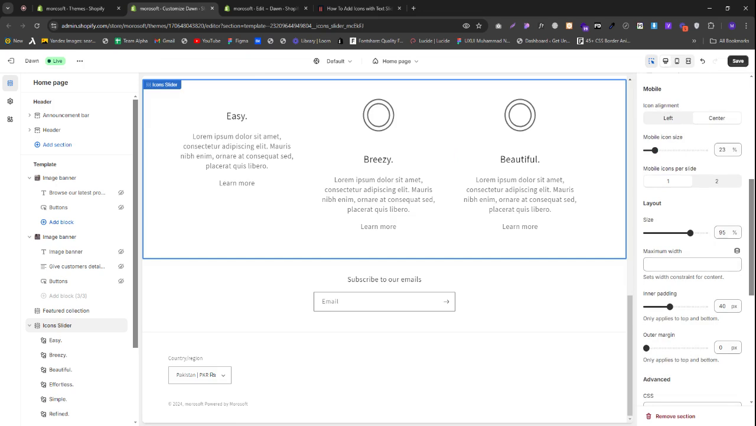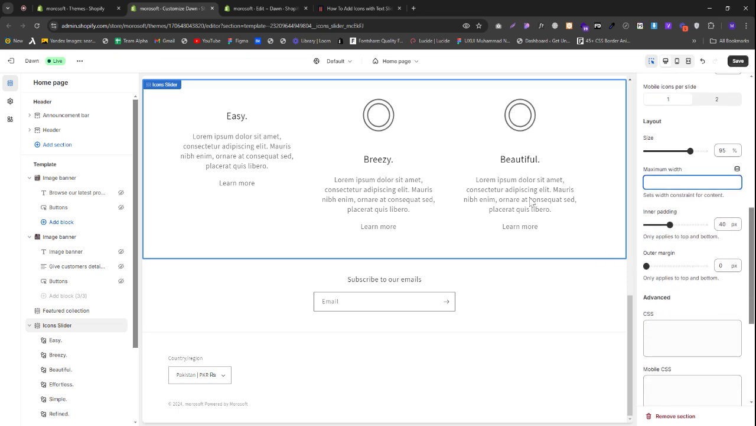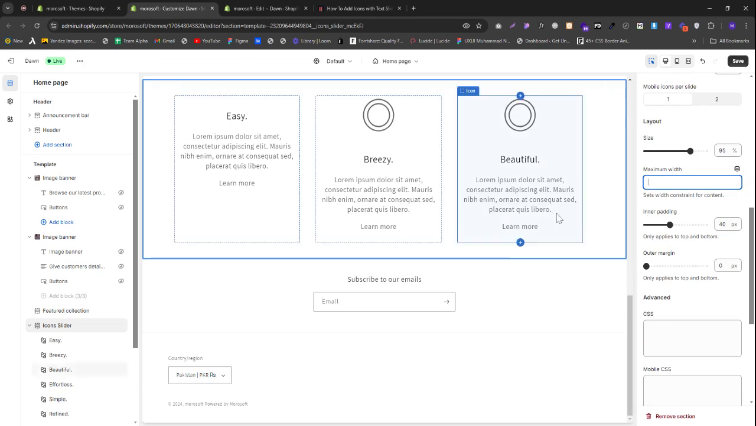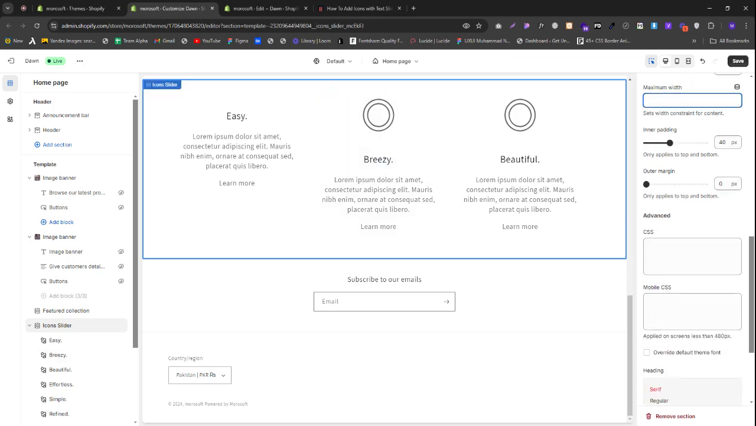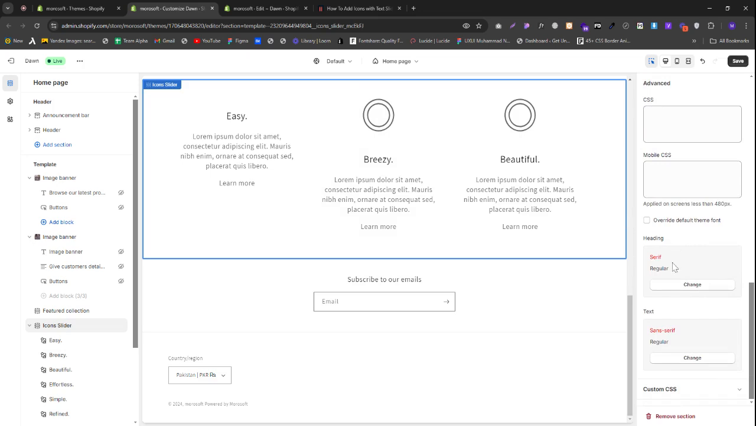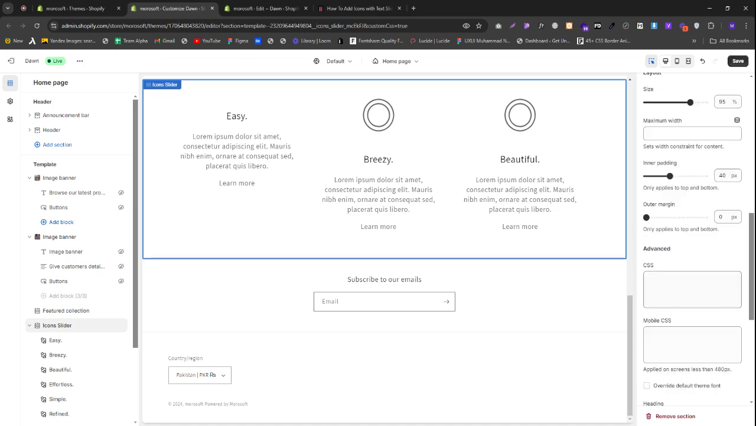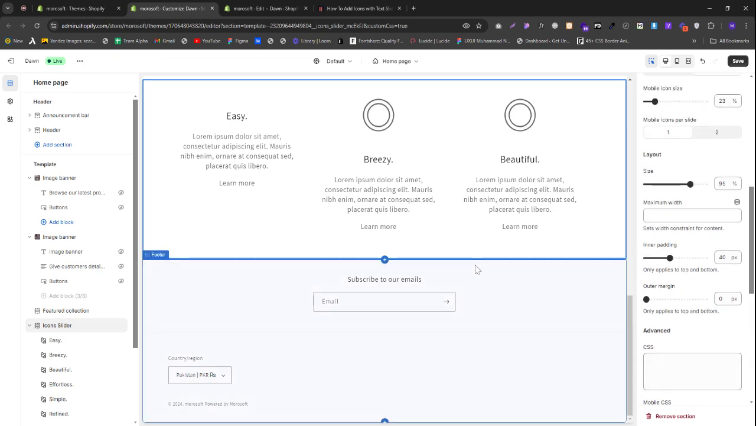You also have the option of size layout, so you can control the size layout. You can even control the maximum width, the inner padding, I mean the padding inside each block, and the outer margin, the space between each slide. Apart from that you have the ability to change the heading and text and the rest of the things. For that you just need to click the override option, and you also have the option to add CSS for the mobile version and CSS for the desktop version also. So that's it, that's how it works.